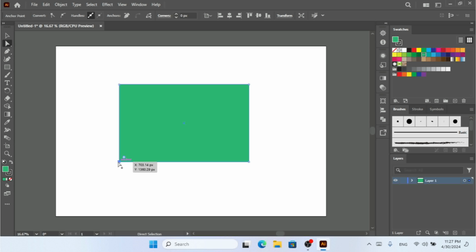Each point here is an anchor point. As you can see, we have one anchor point here, one over here, also one anchor on this point, and also one anchor point on this point. So everything is for the selection and anchor point of your shape or object inside Adobe Illustrator.